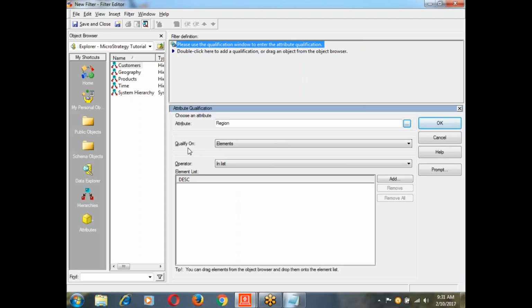These are the two things which we'll need to understand. So under qualify on, first thing we'll just try to understand. As soon as you select any attribute, you get different options. One is qualify on and the other one is an operator. In this particular qualify on, you have a drop down list. So it has different values in it.